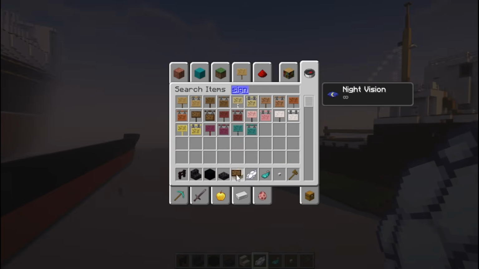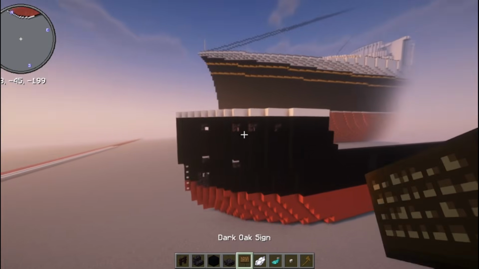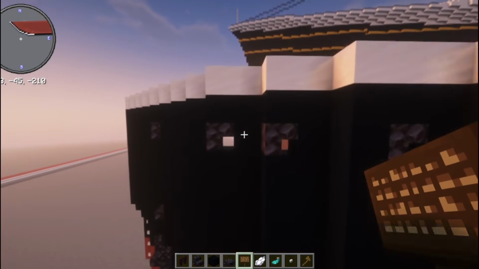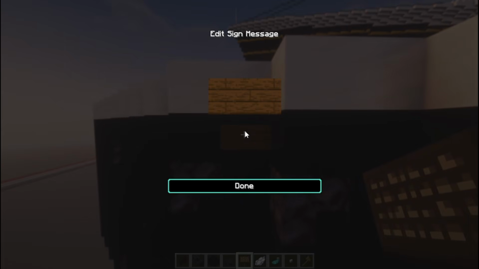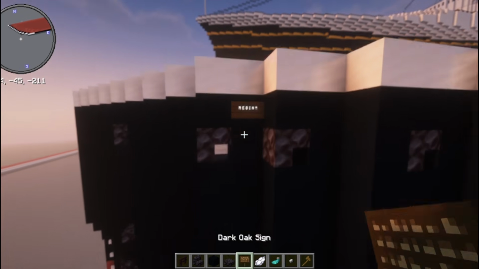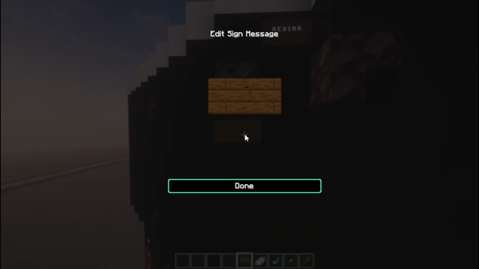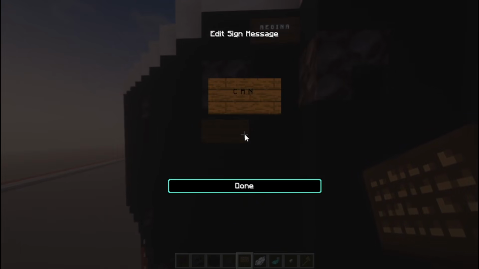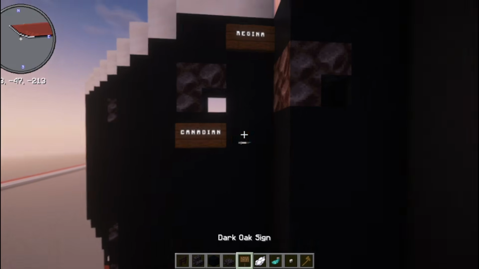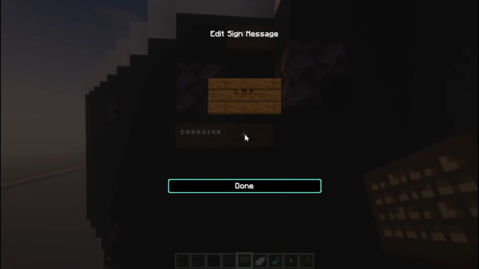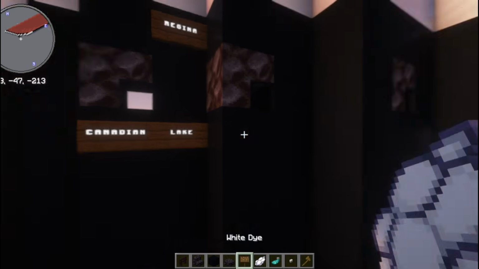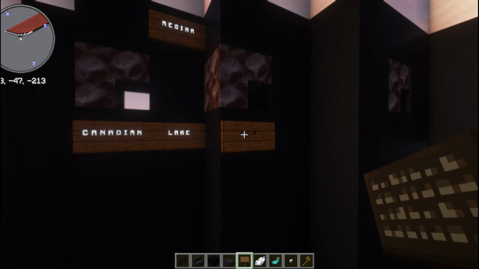There are signs here as well. It's the nameplate signs, so grab my sign. Where these 2 portholes are, right in the middle, go on the block above, and we'll add the nameplate, SS Regina. And then below that, we'll put Canadian Lake Line. So Canadian and Lake, and then Line.